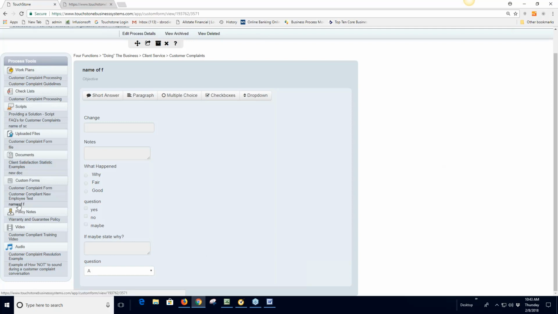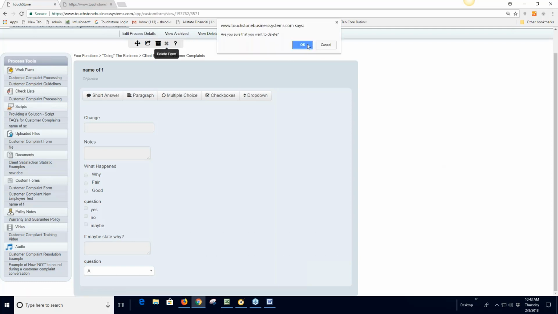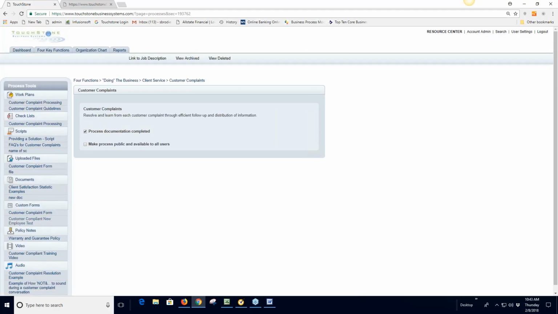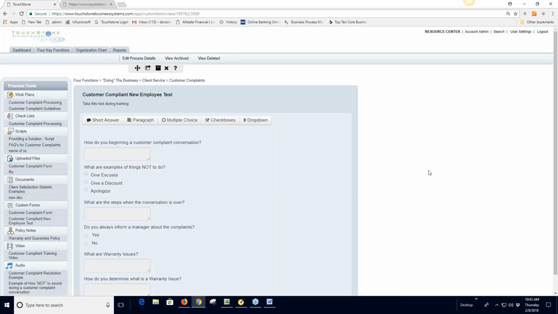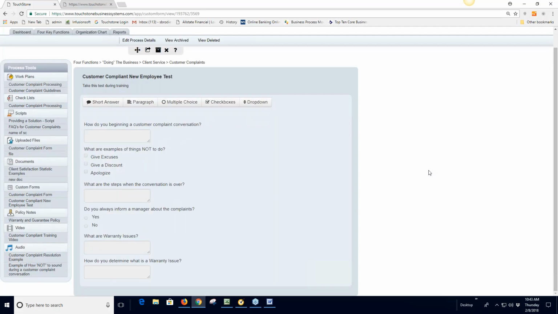Another way, I'm just going to delete this form. Another way, a purpose or reason to use the custom form tool, is for testing. So here's something called a customer complaint new employee test. So the idea about a documented process is that the process is the training. I get this question a lot, like, well, where do I put my training processes, or do I need to add a process for training for this? And the answer is no, because the process is the training.